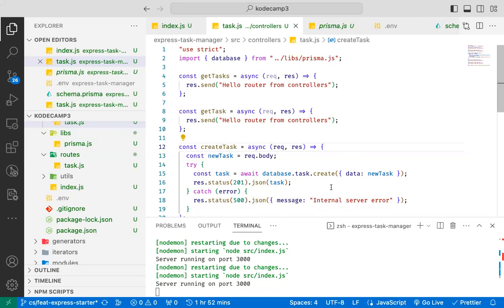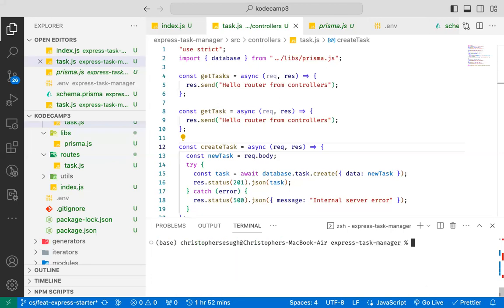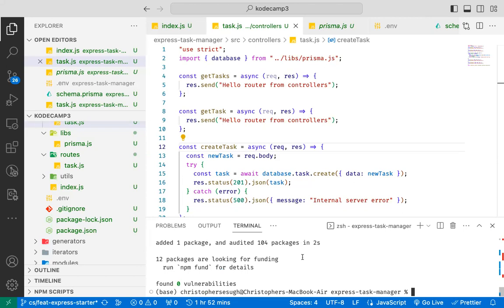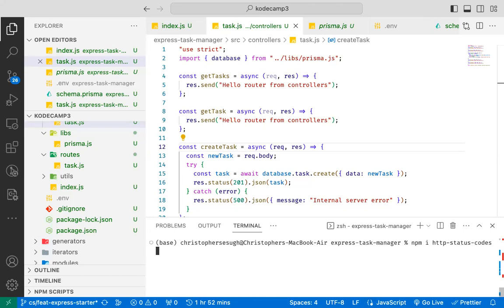Okay, but then you see that while doing all this, we are writing these status codes manually. And in development, sometimes remembering the status codes can be kind of stressful. So what you want to do is come here, stop our development server, and then say npm i http-status-codes. I think I'm spelling it well. Let's hit enter and see what we've got first. Okay, we've installed it. Then let's clear our terminal and start our server again.